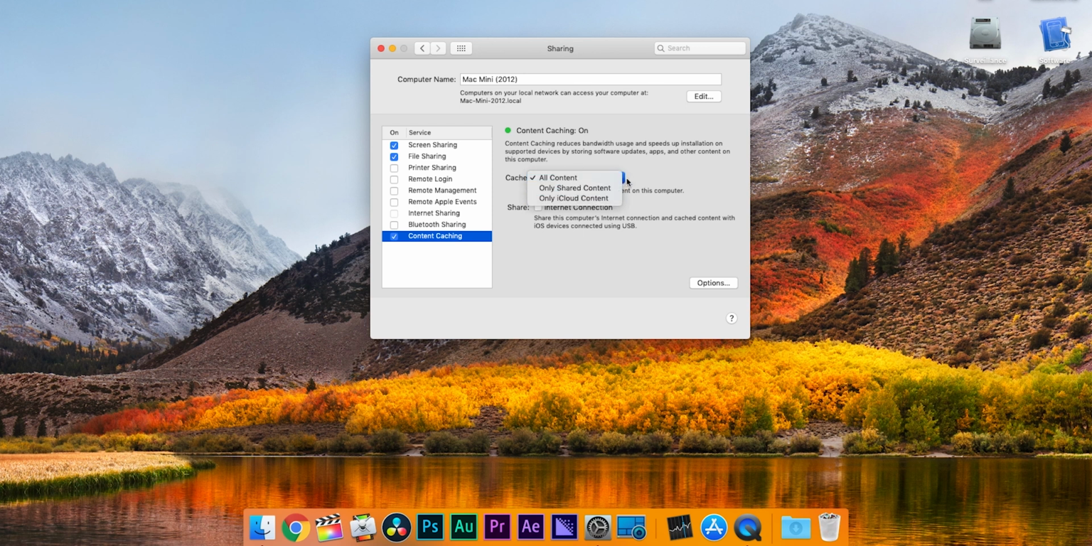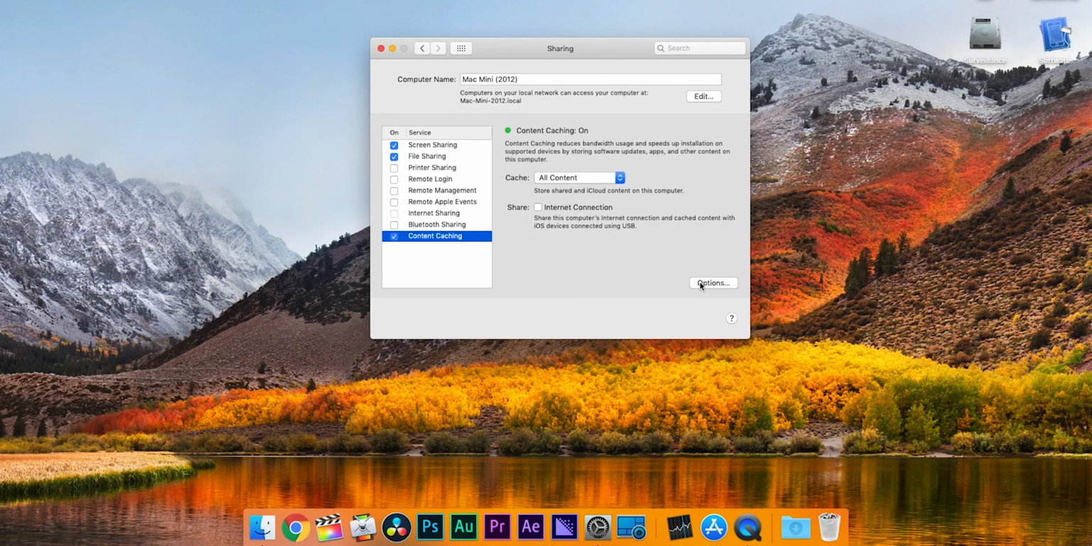All content will have everything from Mac and iOS updates, app downloads, app updates, and your iCloud drive files that you access from the internet. Only shared content will have everything I said except for the iCloud stuff, and then only iCloud content will have only iCloud stuff and none of the app updates. I do all content, unless you're tight on space, then you can choose what you really want to do.